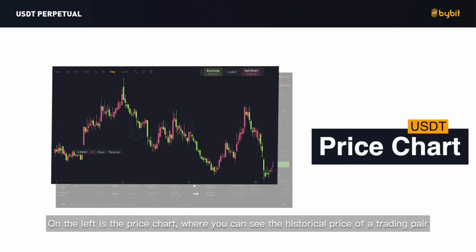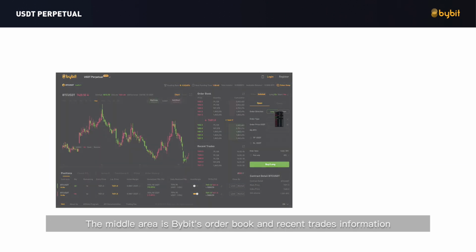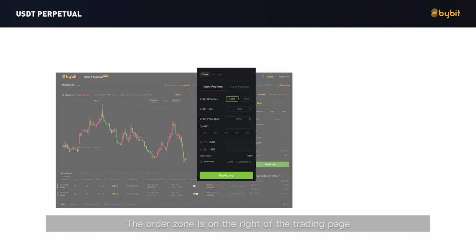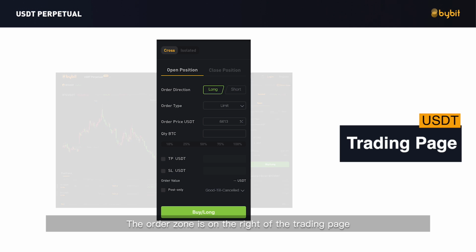On the left is the price chart, where you can see the historical price of a trading pair. The middle area is Bybit's order book and recent trades information. The latest transaction records of the exchange can be seen in real time under recent trades. The order zone is on the right of the trading page. You can open and close positions here.